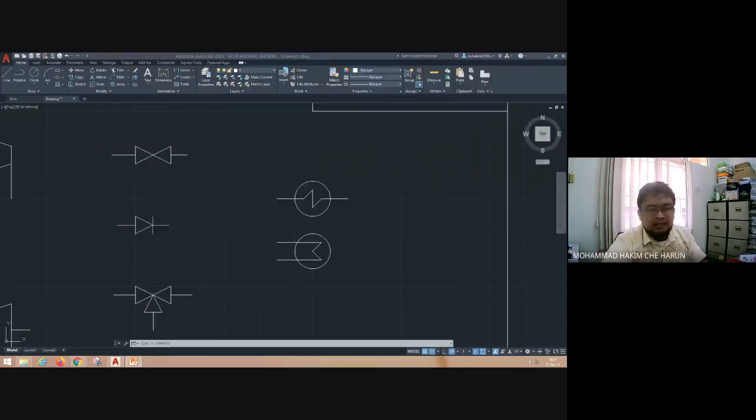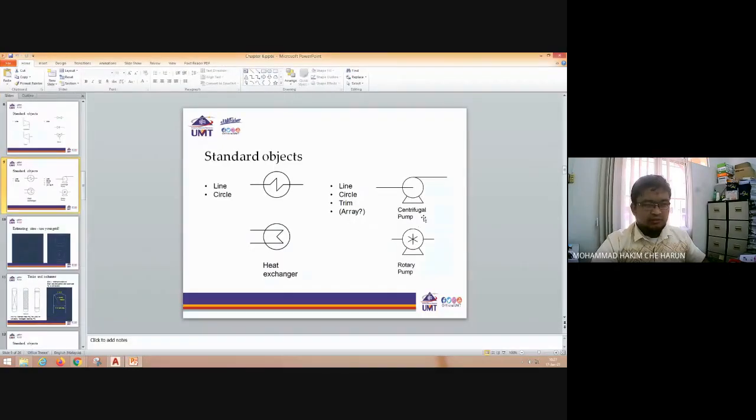Okay, sorry guys. So that's how you draw your heat exchanger. So the next one is to try to draw your centrifugal pump and rotary pump. Let me show you how to draw the centrifugal pump and rotary pump.